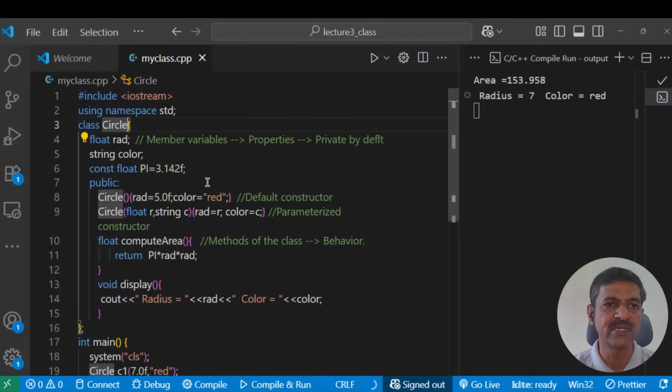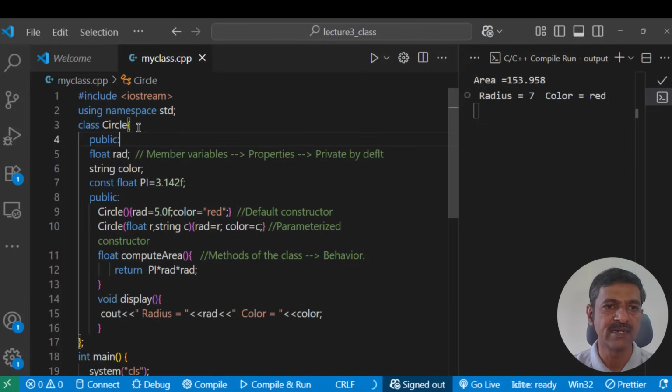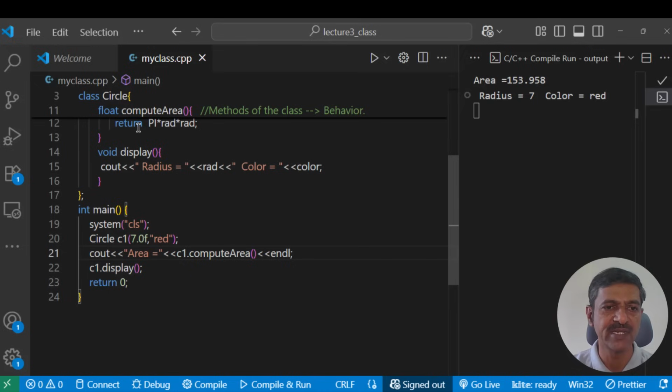So it means if I write public here also, then radius and color will also become public. As you can see, if you come down here, you can access the radius directly. If you say c1.rad, it works. But this violates the principle of encapsulation.